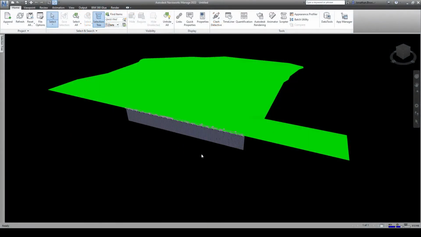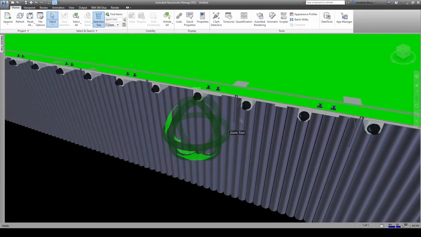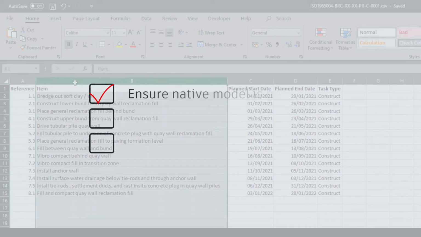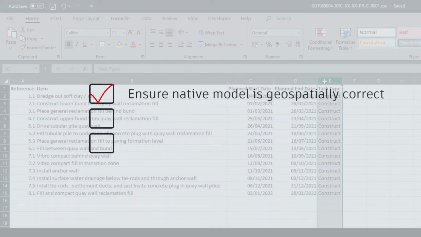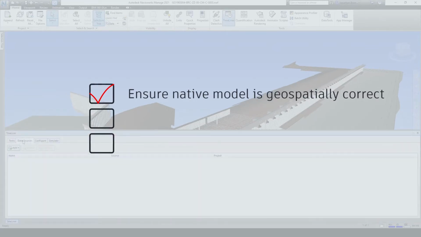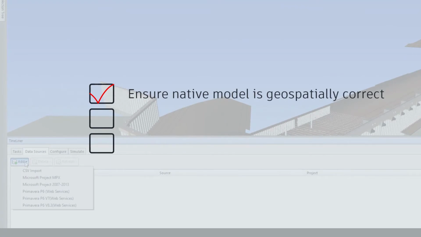Prior to appending a model inside of Navisworks, users need to assess a few aspects, including ensuring the native model to be inserted is geospatially correct and to a consistent coordinate system. Failing to do this will result in the inserted model being misaligned.